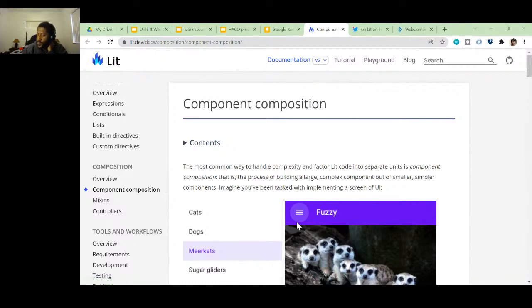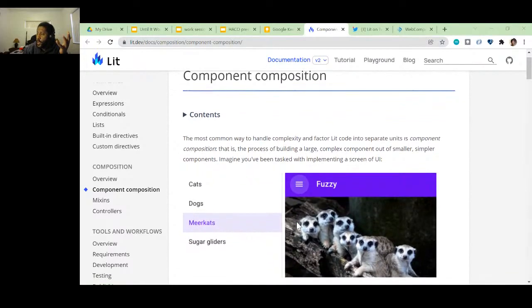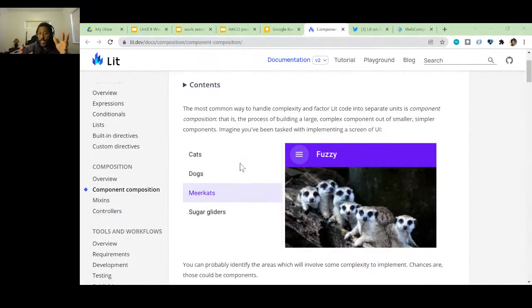All right. So it goes over a brief overview. Component composition: the most common way to handle complexity and refactor Lit code into separate units is component composition. So basically taking something complex, and it's funny, I was actually doing this for the past couple of weeks, creating web components that are standalone pieces of another application, but sometimes that standalone unit has other things inside of it. And so this is a way of breaking down that complexity. You know what I mean? So that is the process of building a large complex component out of smaller, simpler components.